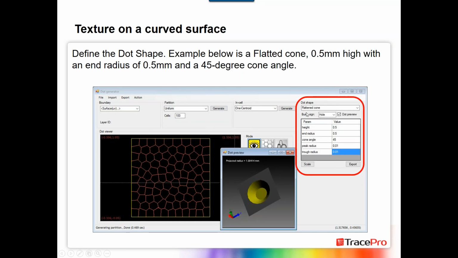Instead of sphere, this time I chose flattened cone. It's going to be a hole. The parameters are a height of 0.5, end radius of 0.5, 45-degree cone angle, 0.01 millimeter peak radius, 0.01 meter trough radius. So a little bit different geometry as opposed to the sphere I was using earlier. Here it is in dot preview down here.